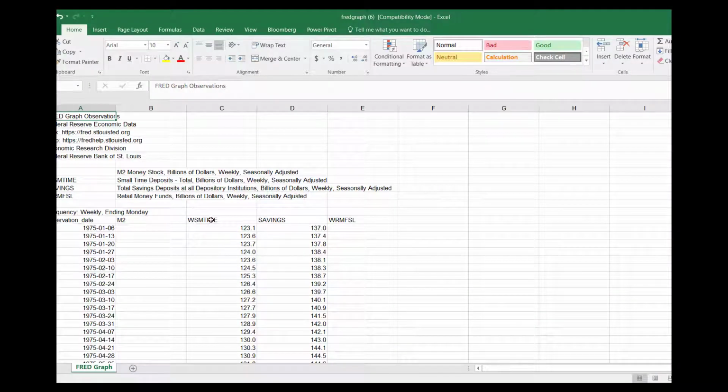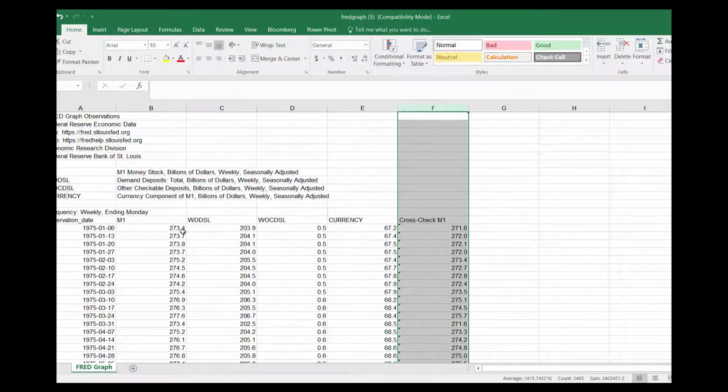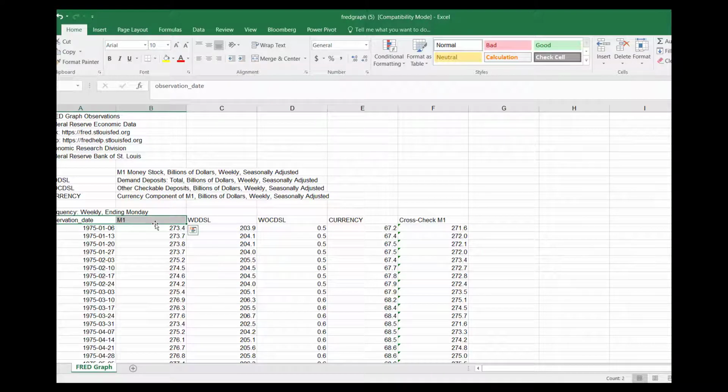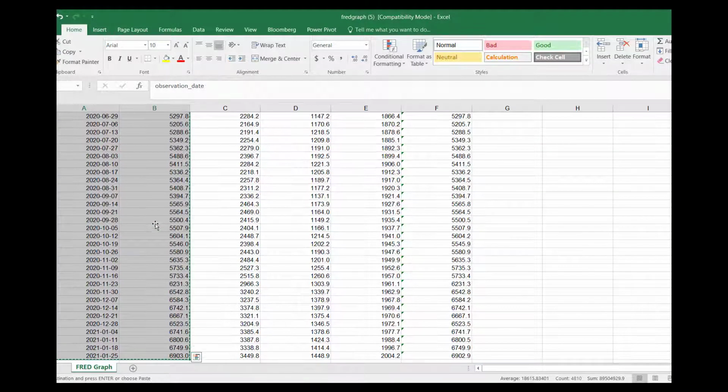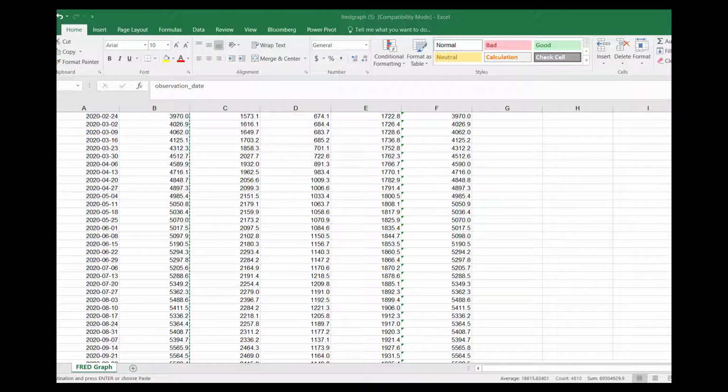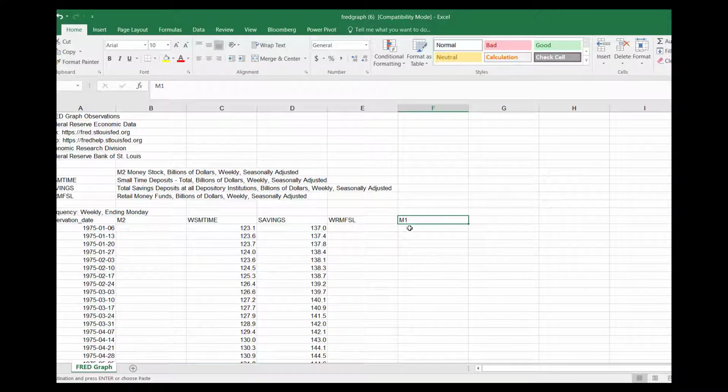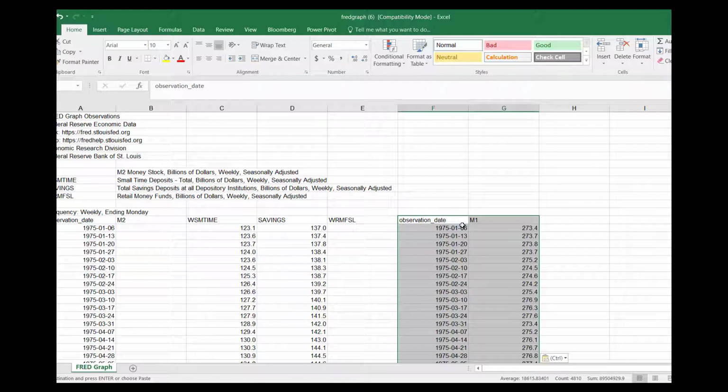Okay, so this is the data. We have small time deposits, we have total savings, and we have retail money funds. But the only thing missing is M1. So let's just copy and paste M1 from our previous data. I'm going to select the timestamp too, just to make sure that I am on the same time frame. Okay, this is exactly it.